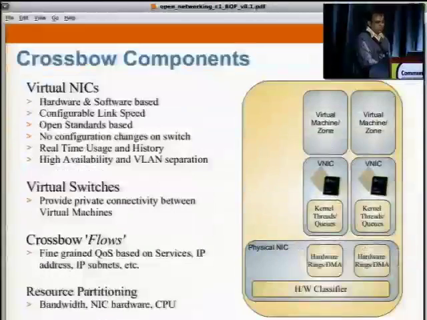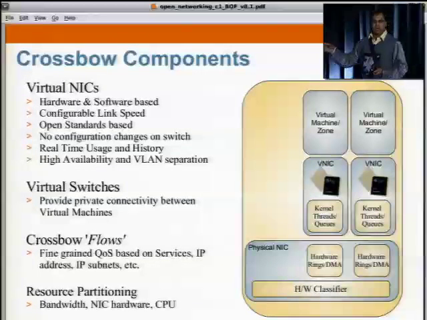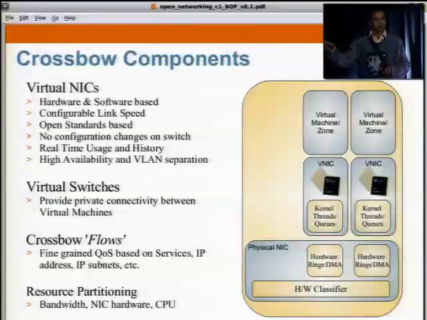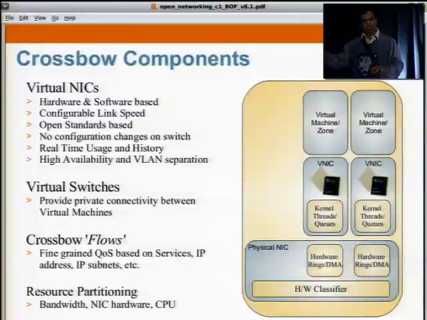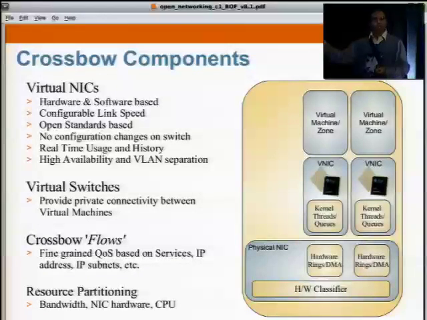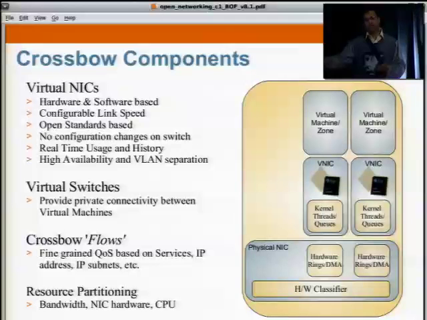Some of the key Crossbow components that you'll see are virtual NICs. We talked about that. They are hardware-based and software-based as well. They have configurable link speed, so you can set the bandwidth limit on a NIC to be anywhere, 10 megabits, 10.2 megabits if your heart desires, or 17.3.